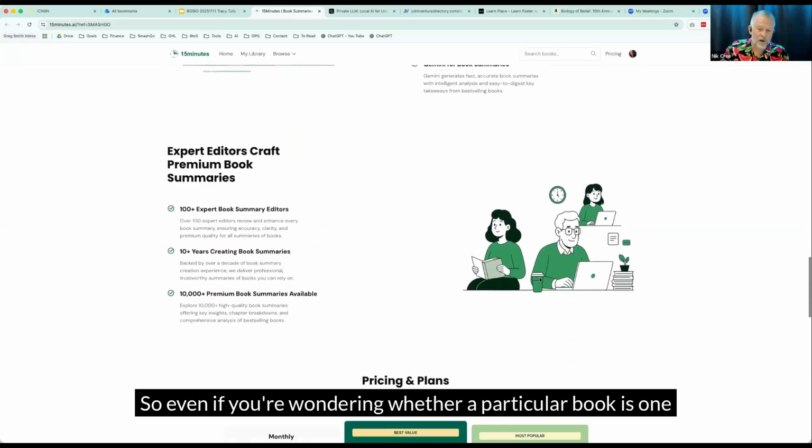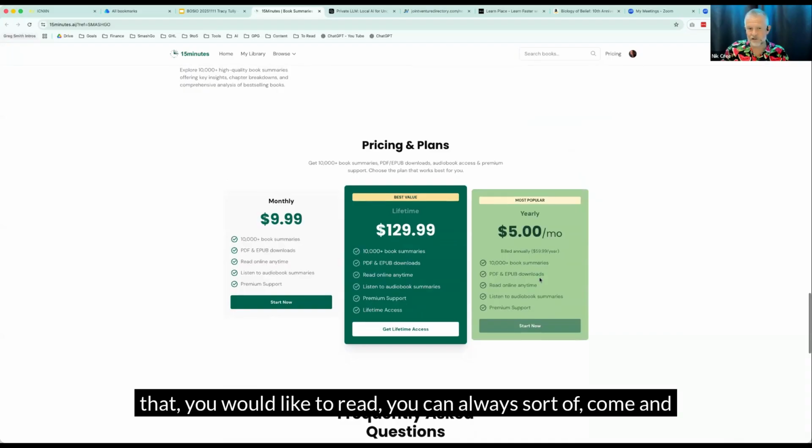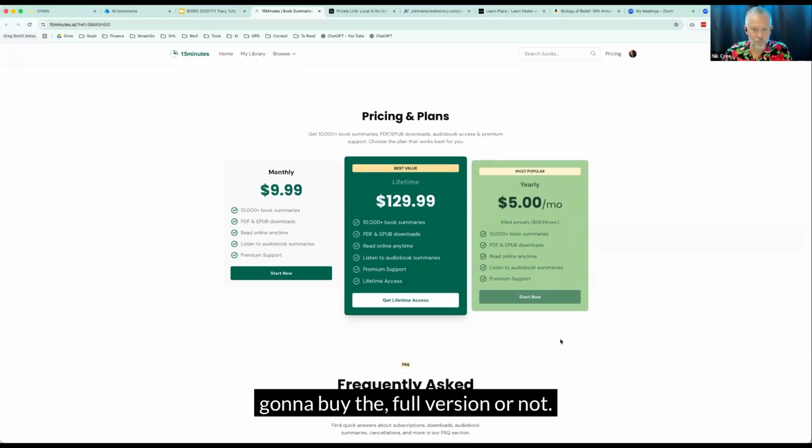So even if you're wondering whether a particular book is one that you would like to read, you can always come and check out a summary here, get a synopsis of it, and then that may help you to decide whether you're going to buy the full version or not.